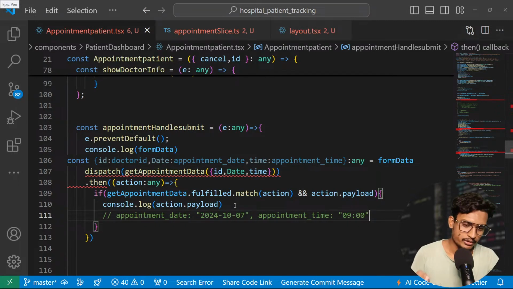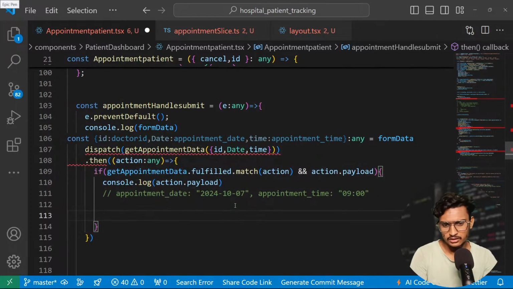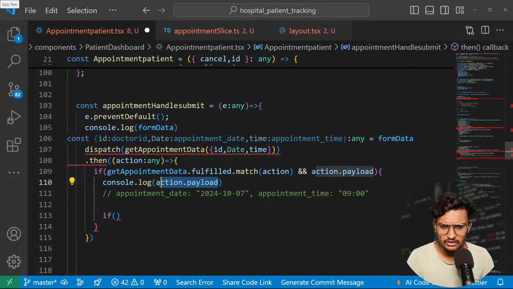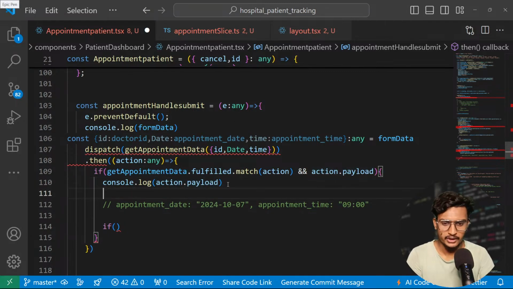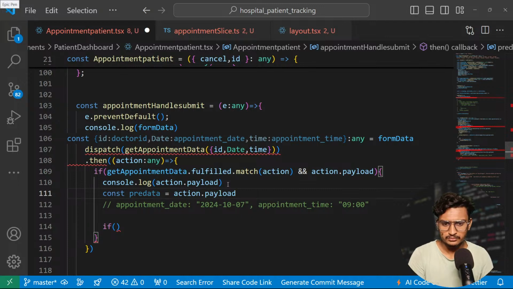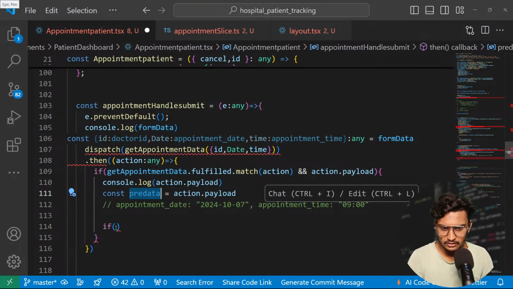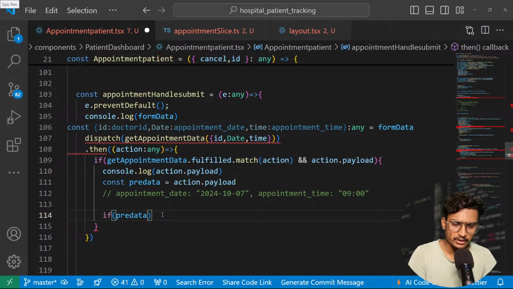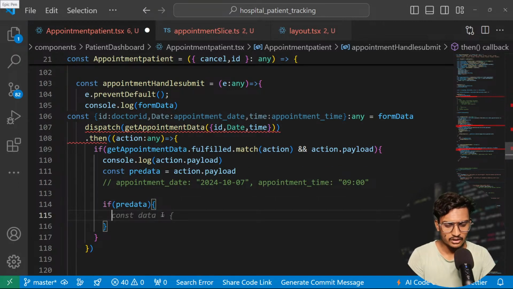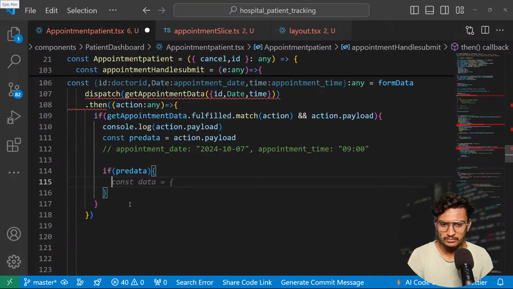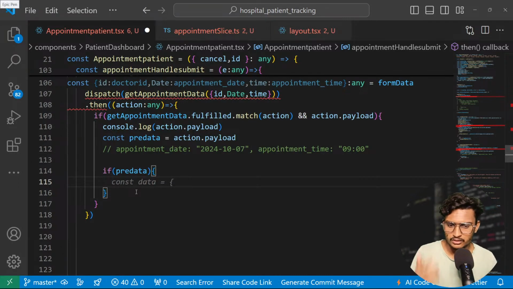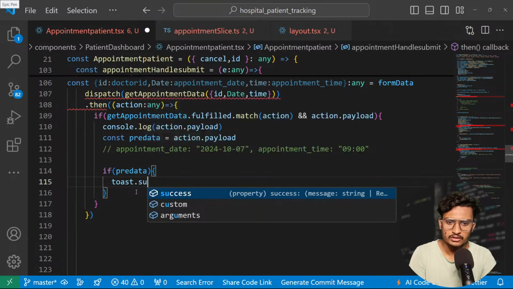So I am continuing in my project. First of all I have to check if action... and sorry, if this is already there, I put some variable: const briefData equals action.payload. Then I think Control C, Control V, this is already available. Then, some toast message: toast.success.